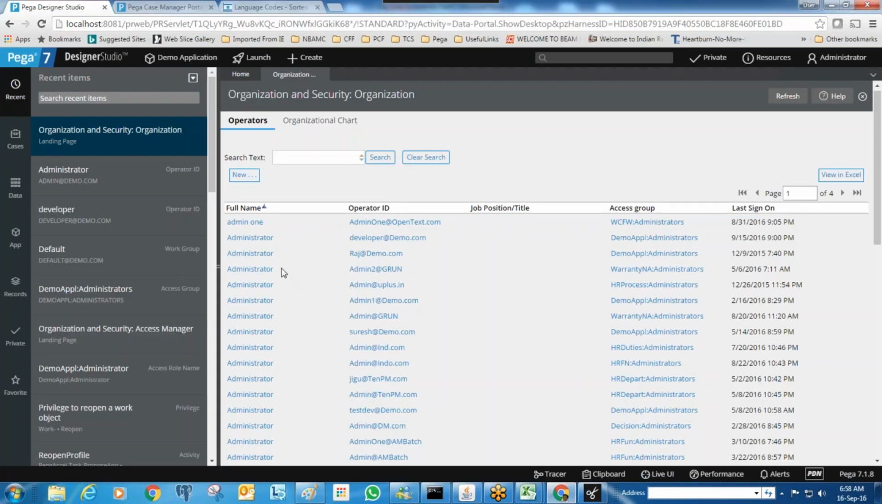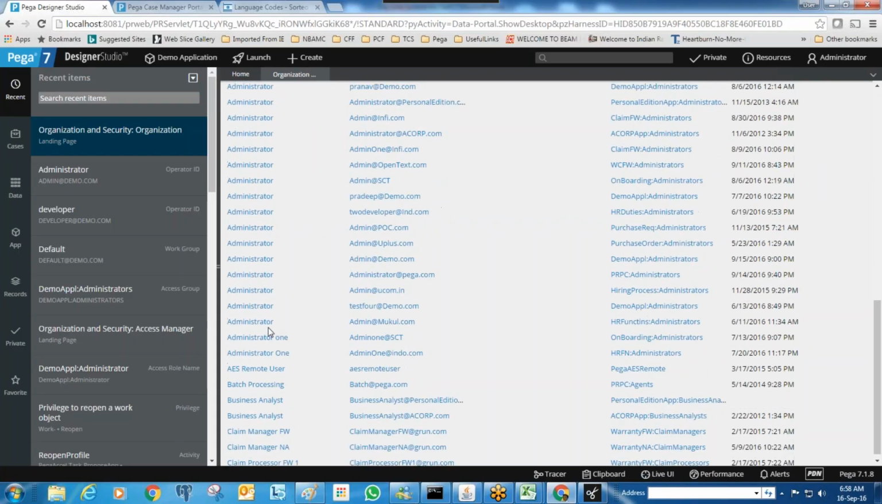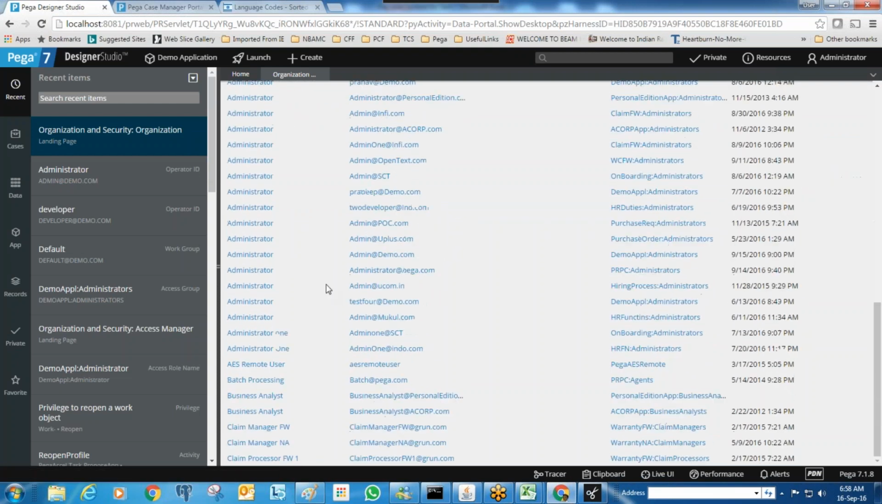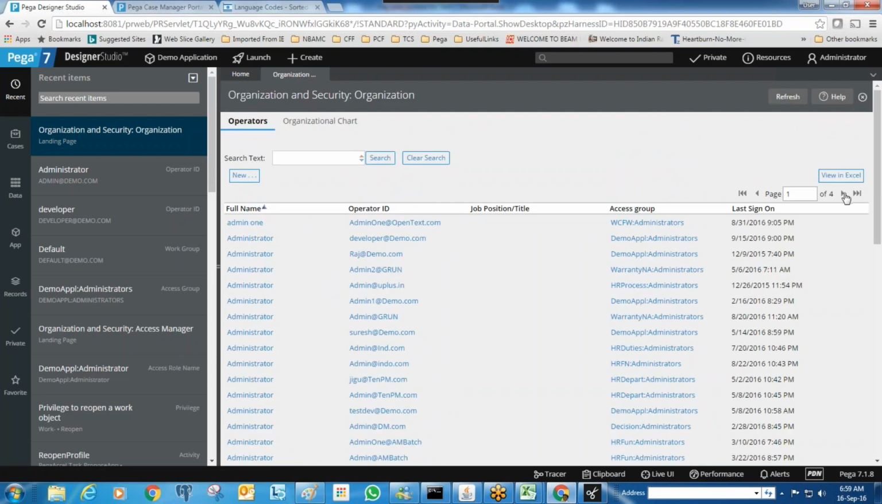You can see all the operators are displayed here. You can see 4 pages are there and each page is displaying 50 records. That means I have nearly 150 operators.